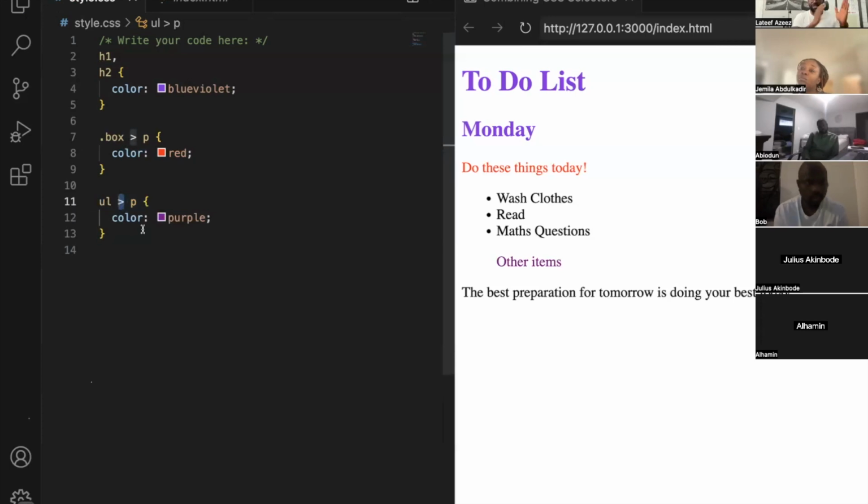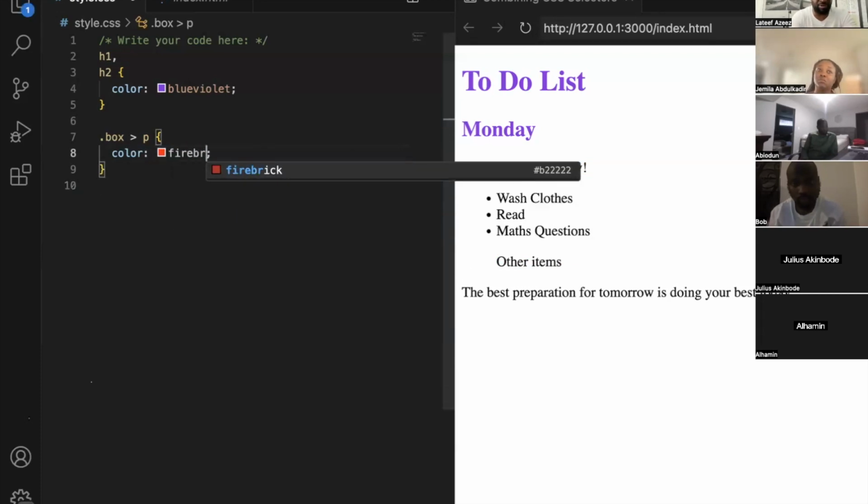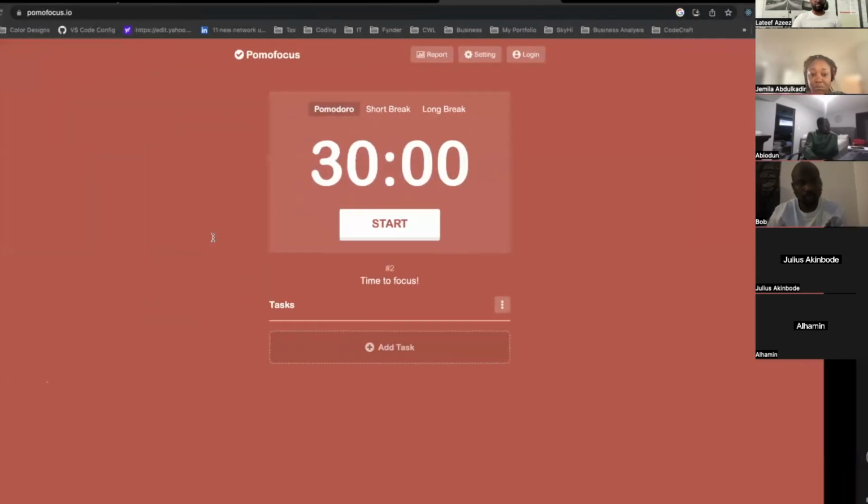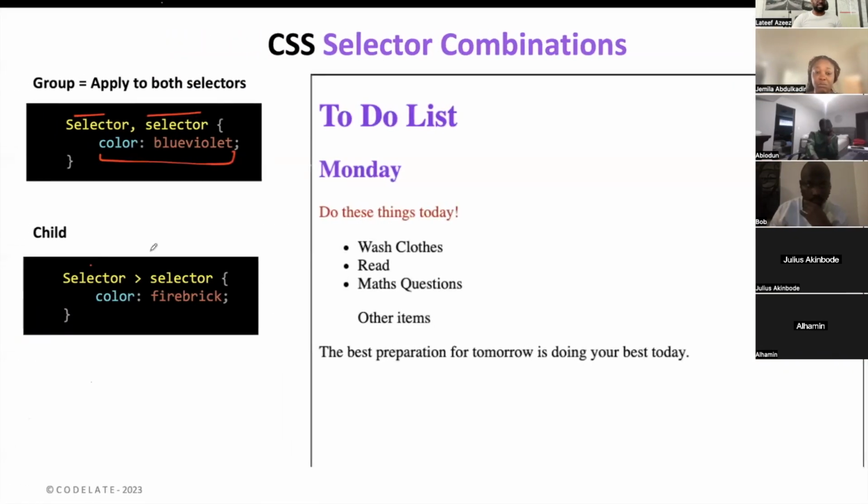And it's going from left to right. The left is going to be the parent, and the next one, the right, is going to be the child. All right. Okay. So that is the child, using the child method. And this is not red, it's actually firebrick. Anyway, that's not important. The color is called firebrick. If there are no other questions on that, let's go on.